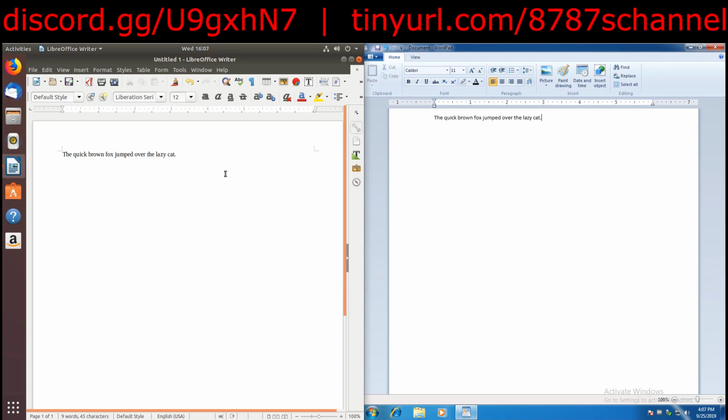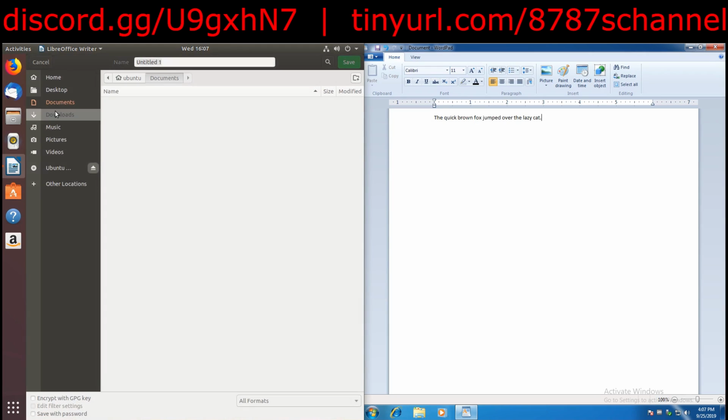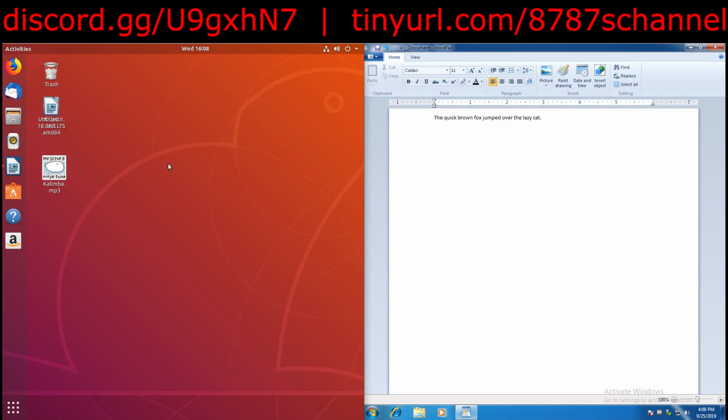This is how a document looks on Ubuntu, and this is how a document looks in Windows 7. So let's see how many steps it takes to save it to the desktop on Windows and Ubuntu. So 1, 2, 3. 1, 2, 3. So it's the same, actually. It's the same.